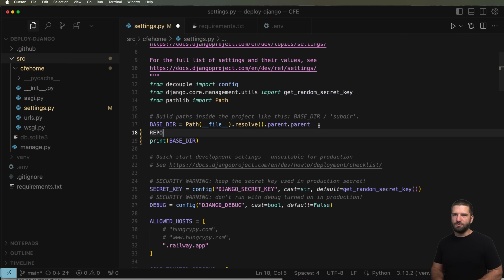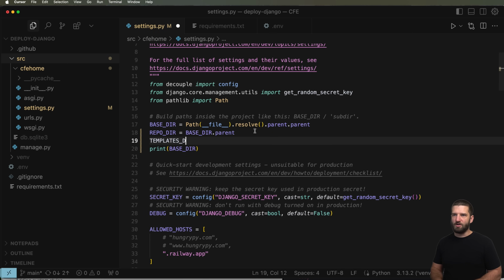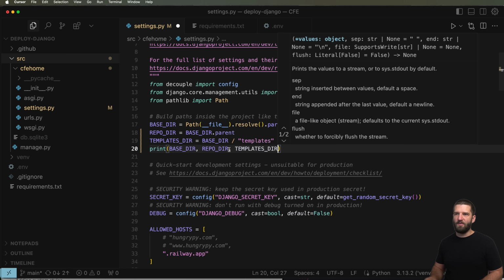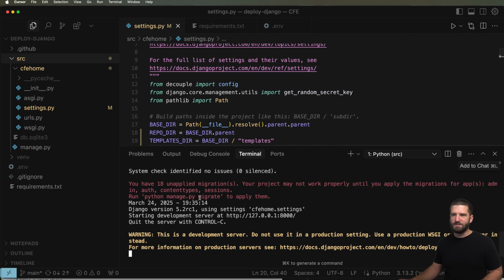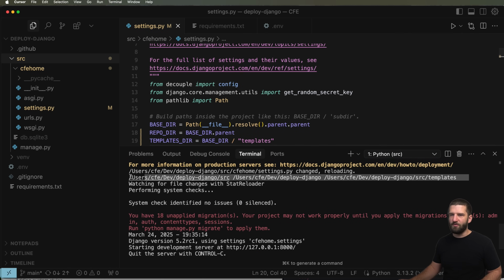And so what I also do sometimes is I'll come in here and say REPO_DIR, which is the BASE_DIR.parent. And then I also come in here and do something like TEMPLATES_DIR, and this is going to be the BASE_DIR again, and then /templates. Okay. So this allows me to use Django templates inside of my project once I actually configure it correctly. But the nice thing about this is I can print out each one of these just to verify that the paths are correct. And so once I do that, I save it. I can see all of these different paths here.